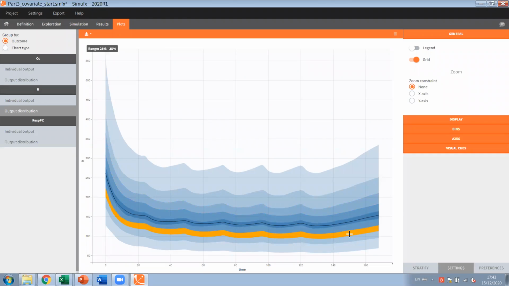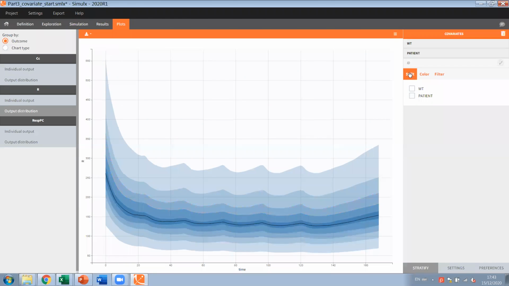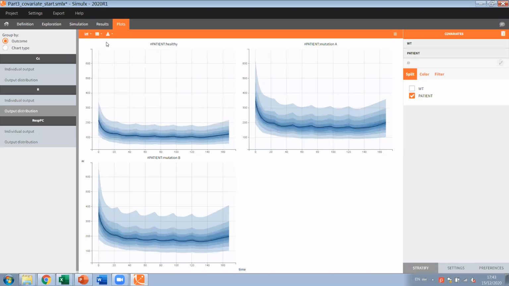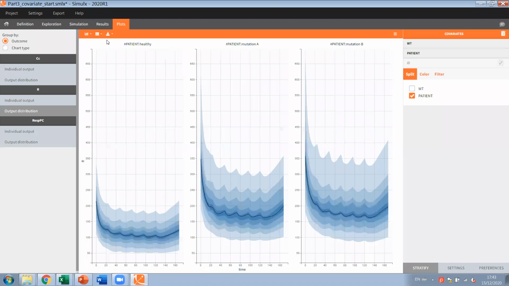look at the response over time and actually to split by patient type. And then if I look at it like this, we clearly see that the baseline value is different for the patients having a mutation versus the healthy individuals. So that's a nice third step.